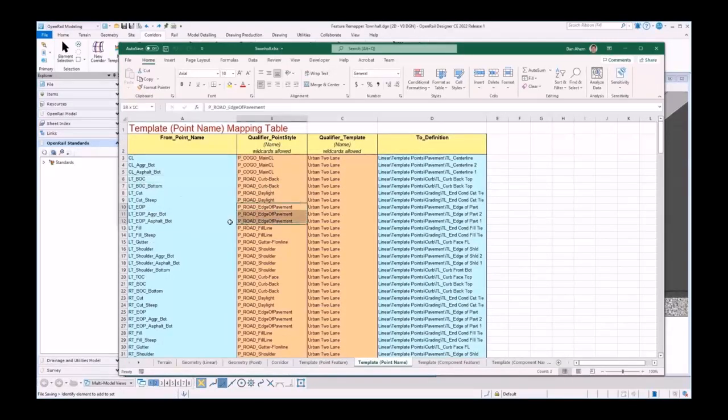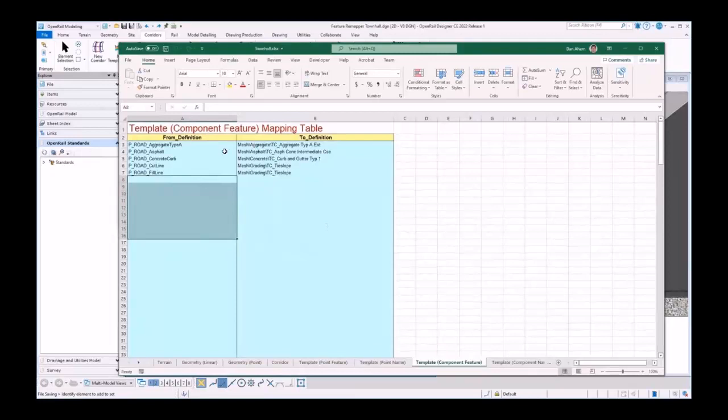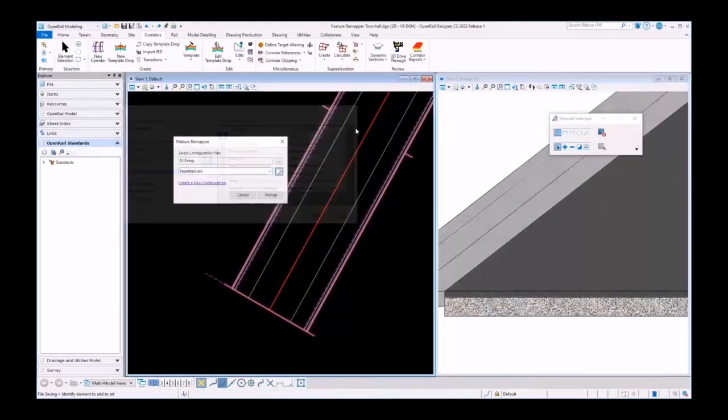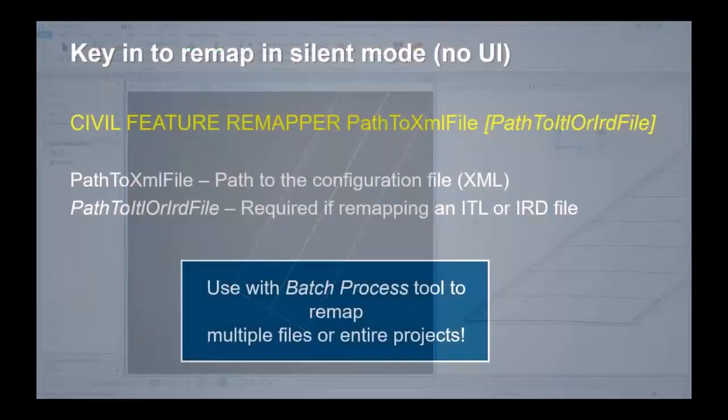So what you really might want to do is say, well, I actually want to go down to the individual points. Those might have all used edge of pavement as a feature before, but now I want to map those to 3 different features. So I'm going to map at the point level instead of at the feature level. So within your templates, both points and components, you can map feature to feature or you can map name to feature to get exactly what you want out of these. So that's how you set up those files to process.